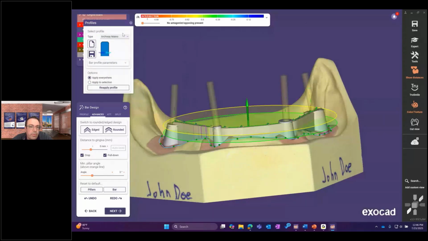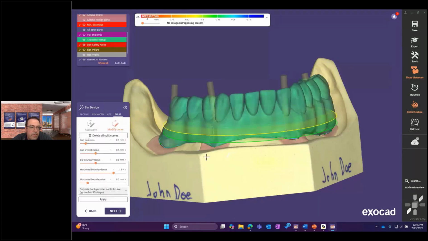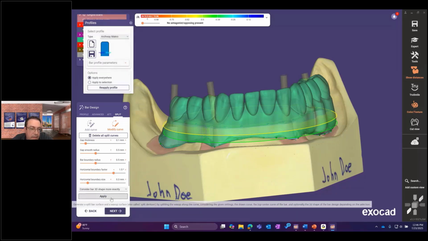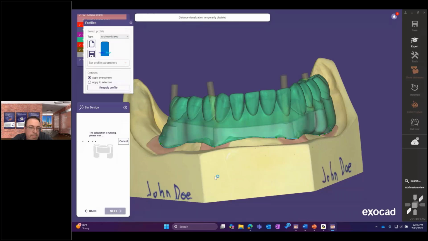So after you've completed a bar design here, jump back over to the split tab. And then when you calculate, before you hit the apply button, choose an option down here. And choose a second one down. So they're just varying degrees of how much it incorporates that exact shape of the bar in the design. So I'm gonna choose the third one down. Consider bar 3D shape more exactly, and then click the apply button.